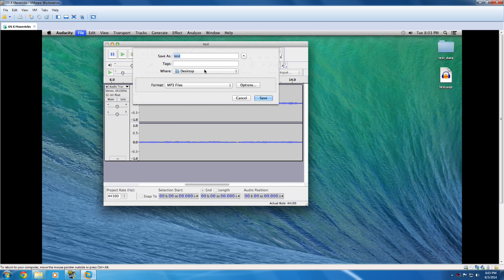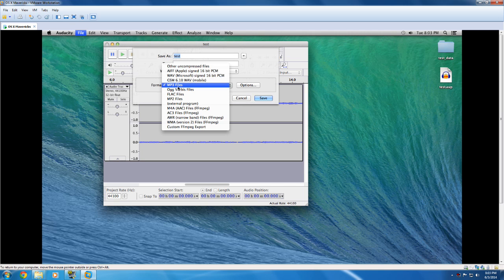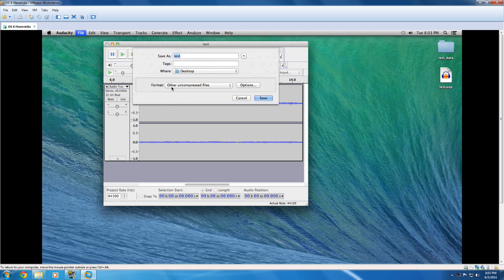You need to export it, and I always recommend exporting as an mp3. By default, it will say other uncompressed files. I always recommend doing mp3. It is the most compatible with everything. Sometimes it's not, but Macs, PCs, and Linux always run it.